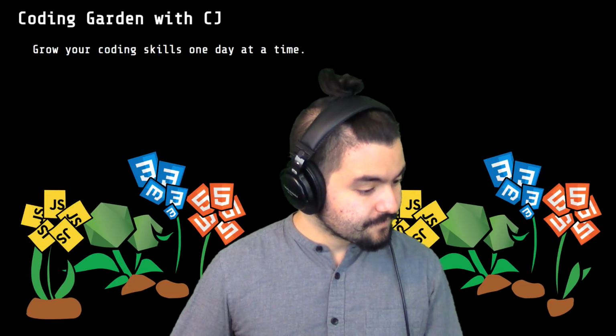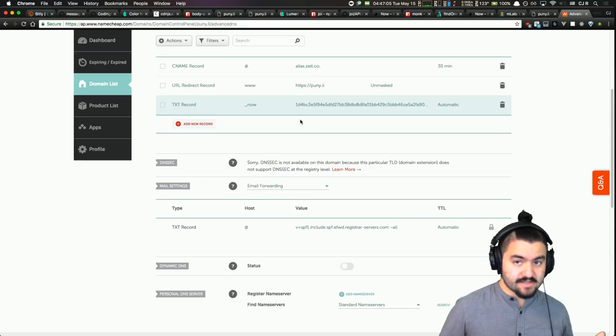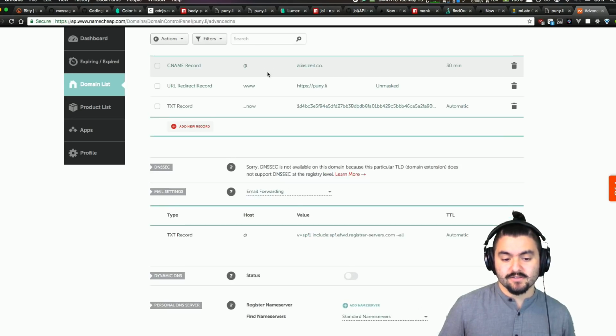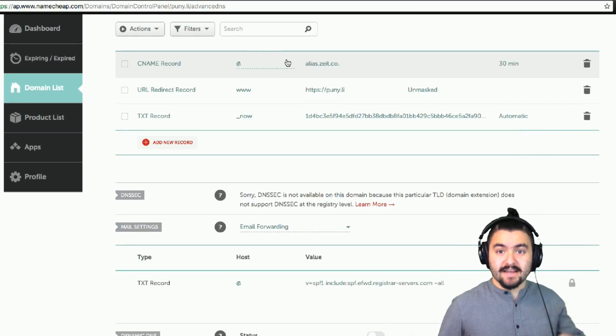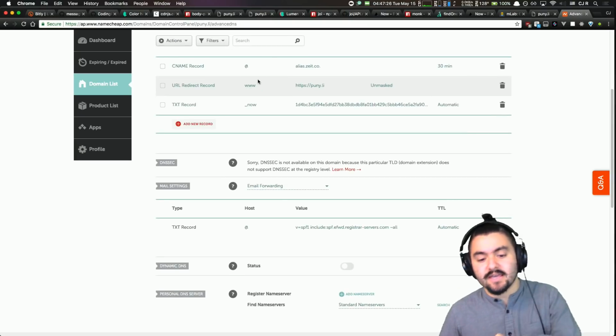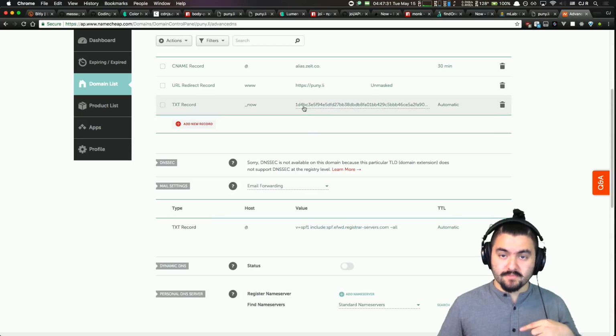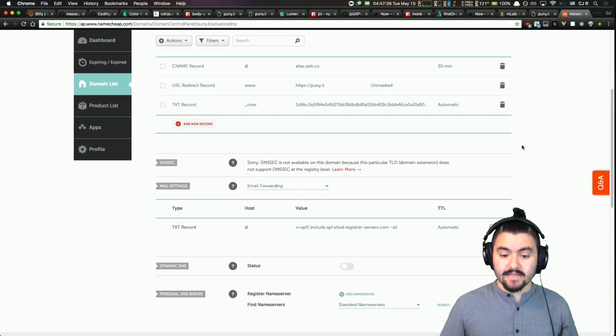Cool. And so you can use any domain provider you want to hook this up. I'm just using Namecheap, and you need a couple of records. The first one is the CNAME record, and that's telling that puny.li points to alias.zeet.co, and this is an alias for now.sh. The company is called Zeet, or something like that. This is a redirect, so if somebody types www.puny.li, it just redirects back to puny.li. And then this is the validation TXT record that they just wanted me to add to verify that I actually own this domain. And that should be all you need.